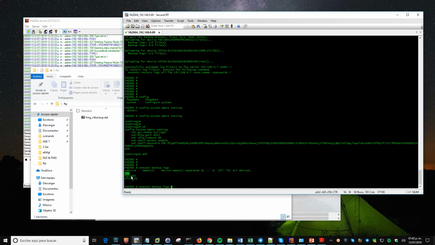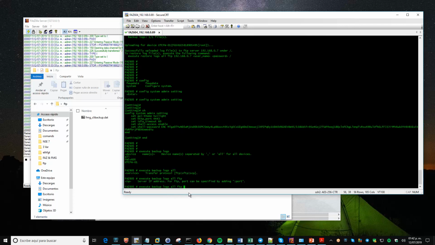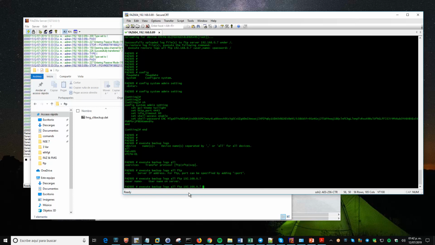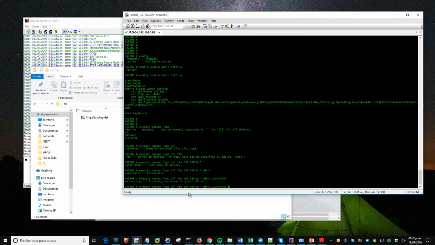Select which FortiGate you want to transfer the files from. If you want to transfer all, just select all, and after that you select the protocol, FTP, the IP address of the machine where the FileZilla server is, the user, and the password. At the end, you select the directory path, just with the slash, which is going to be the default one.